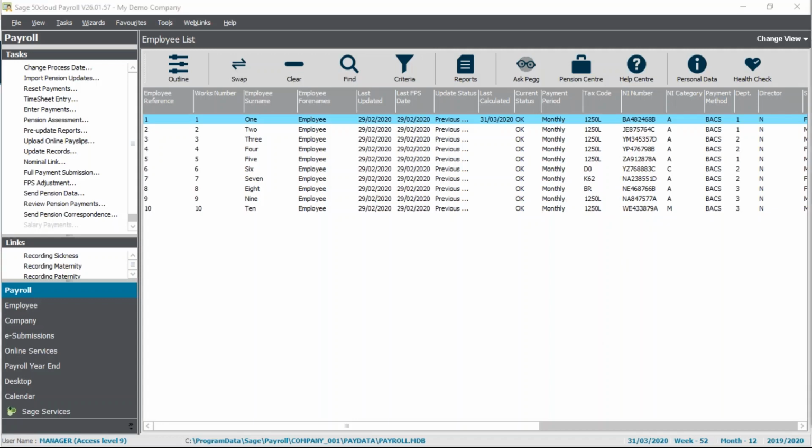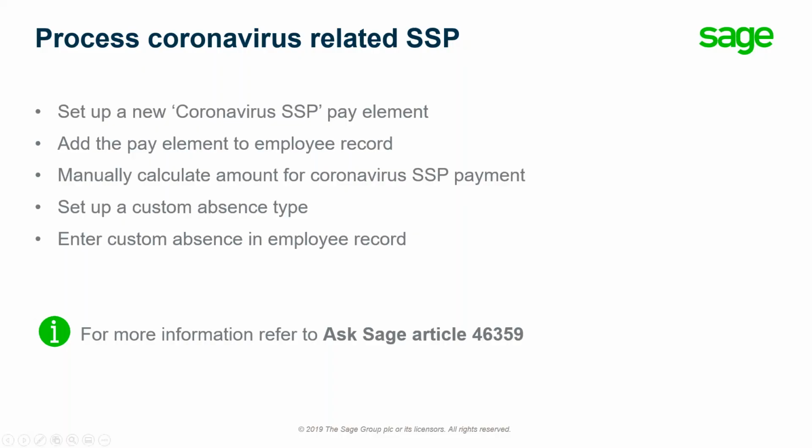So I'll give you a quick recap of that process before we move on to our next topic. We started by setting up a new coronavirus SSP pay element. We added that to the employee record. You then needed to manually calculate the amount for coronavirus SSP based on the current rates for that payment. And then you also set up a custom absence type and recorded that custom absence in the employee record. More information is available; those full steps are in Article 46359.